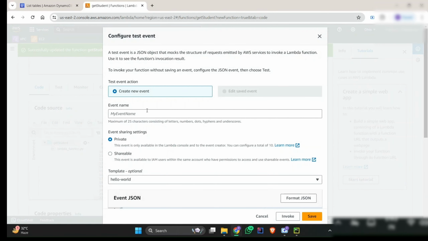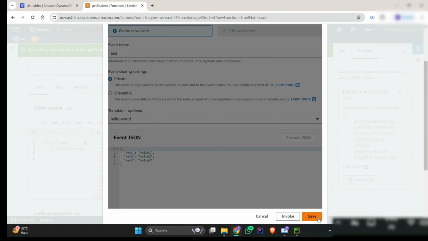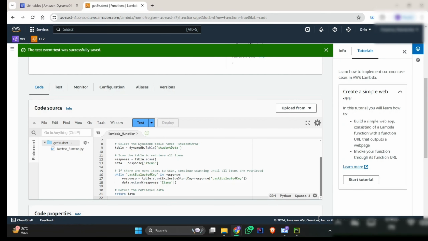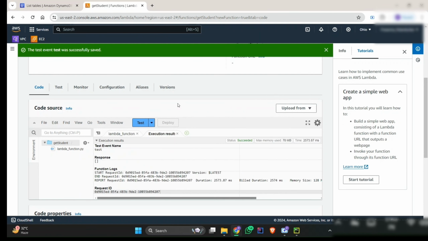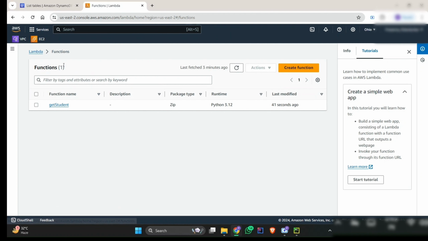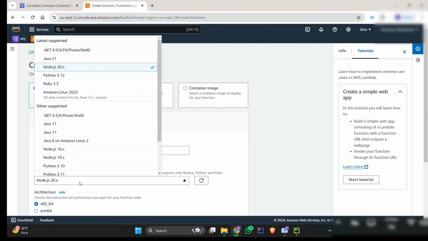We'll give a name like test, the event name will be test, and save. So now we will click on test. Let it execute. And you can see that the response is nothing because the test case runs successfully, but we had not given any key, therefore it's not showing any result. We'll create another function.